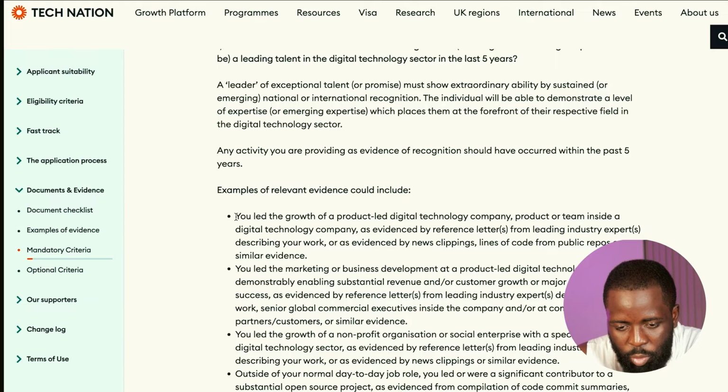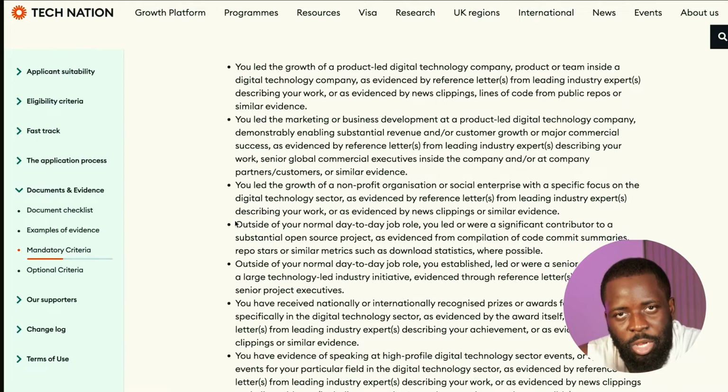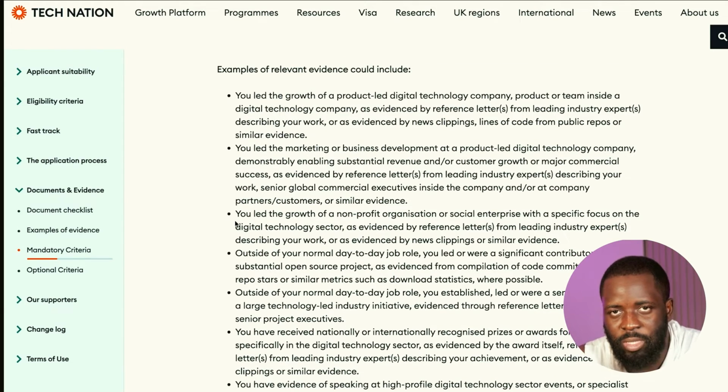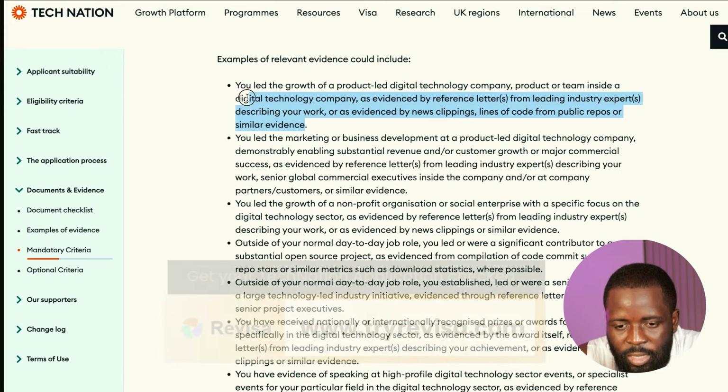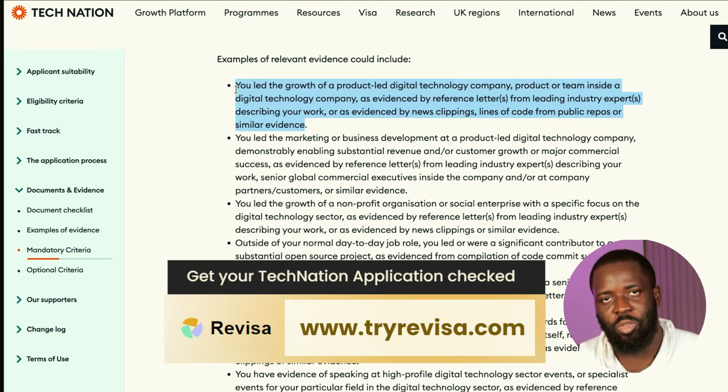If you read it very well, it's a lot, and I recommend that you read it. But we're just going to pick out points and then I'll use them in my application. You led growth of a product-led digital company, or a product team inside a digital technology company, as evidenced by a reference letter from a leading industry expert describing your work, or as evidenced by news clippings, lines of code from a public repository, or similar evidence. So I'm going to pick this evidence because I feel I can submit that.